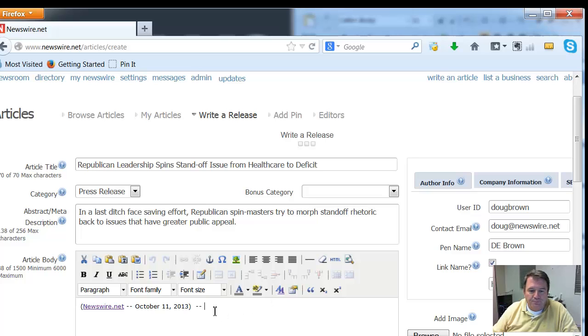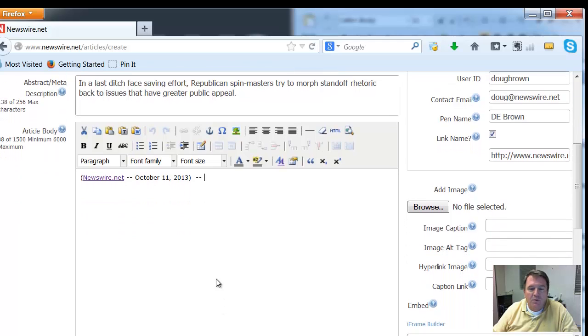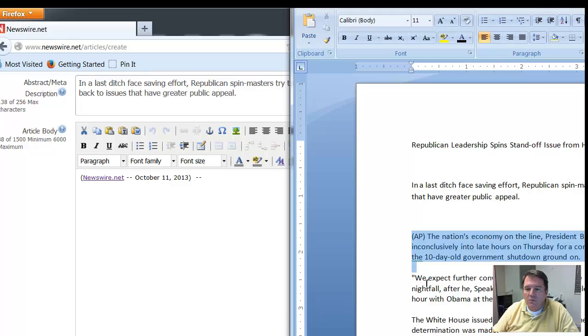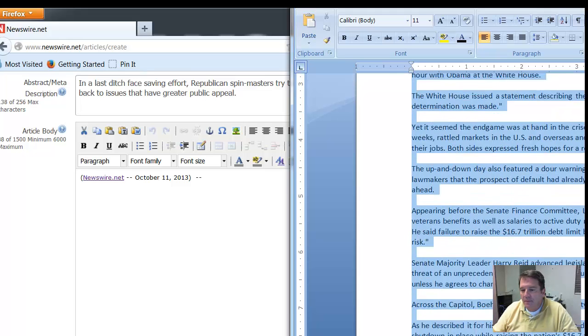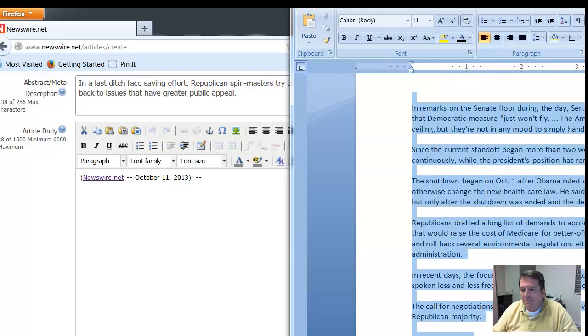Alright, so you'll notice that as opposed to the old Newswire, if you were used to using that, we have a date line that's already built in. So the date line is here for you. It's unchangeable, and so you just start writing your article after the date line. So again, we're just going to copy and paste some stuff that I've already done.